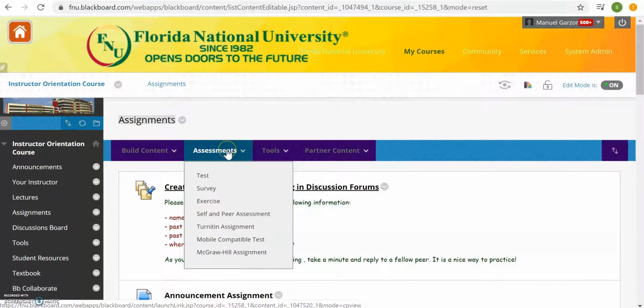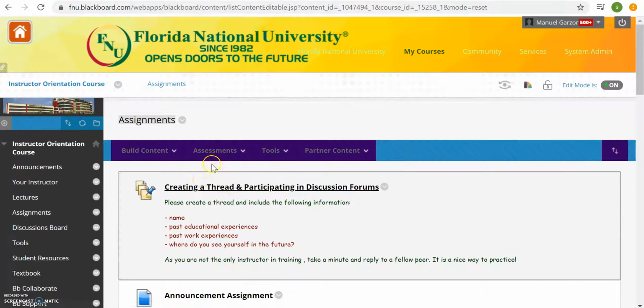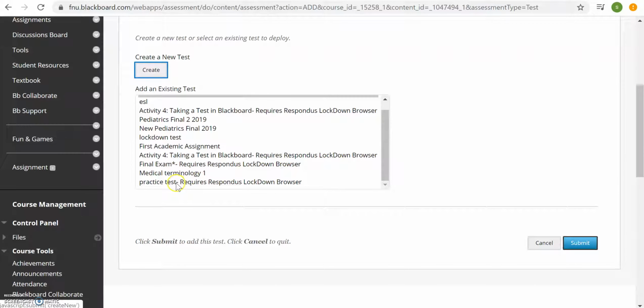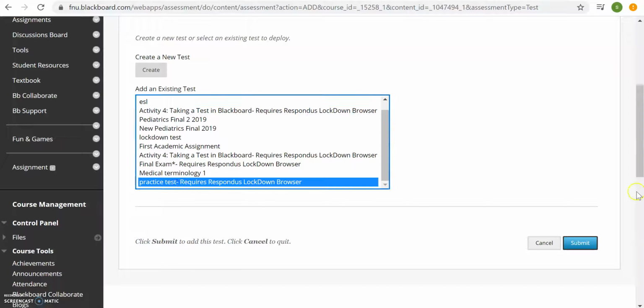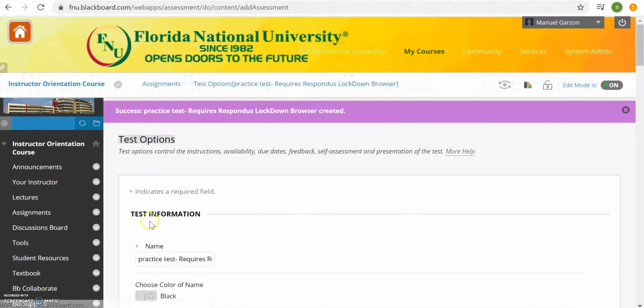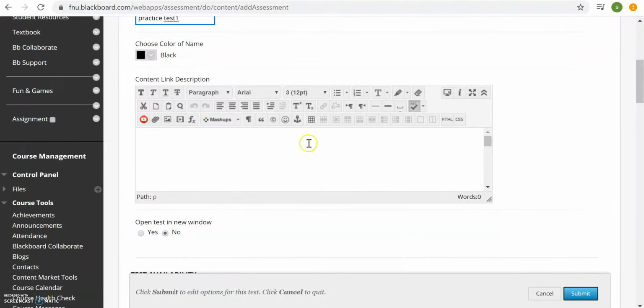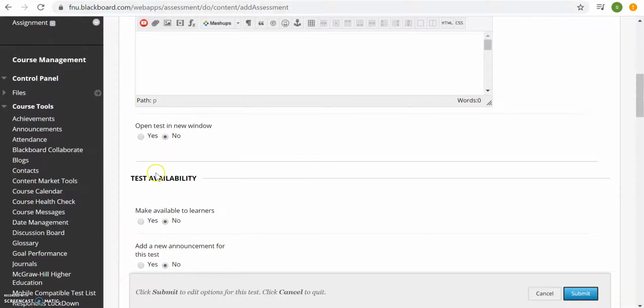In Assignments, you will find Assessment. In Assessment, you will find Test. Look for the test that you uploaded. In this case, it will be a practice test. Submit. Let's make a change so we know which one it is. Practice Test 1.